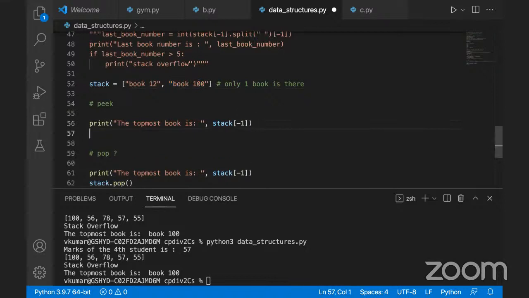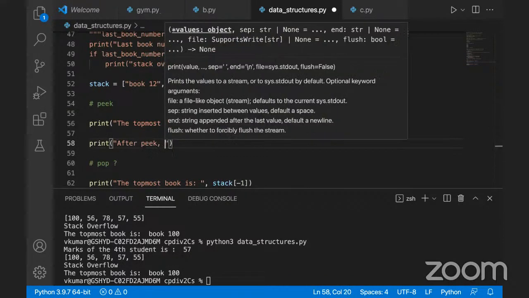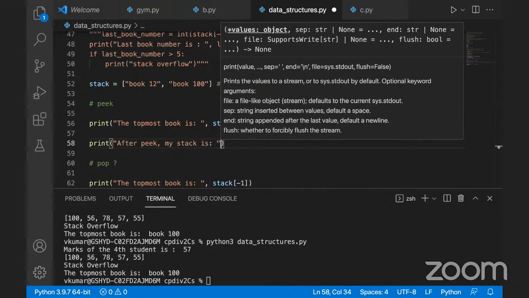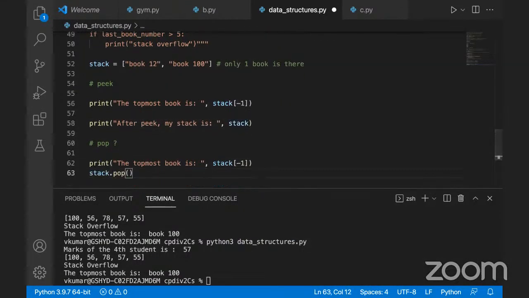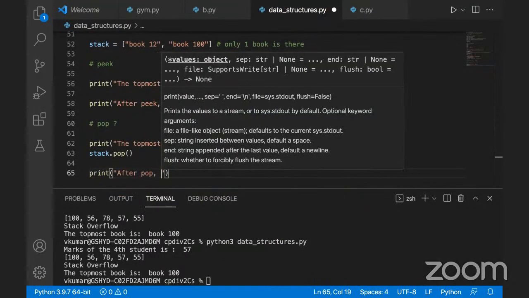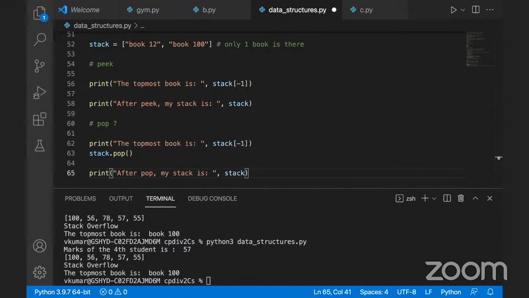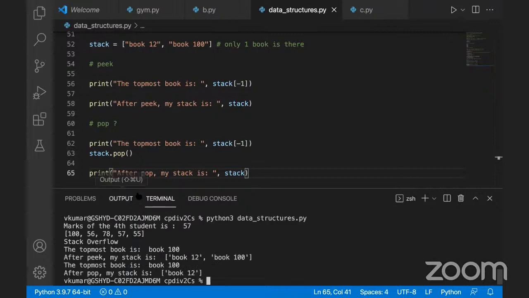So let's see after peek. I'll print after peek operation, my stack is stack. And up here I can print after pop operation, my stack is stack. As simple as that. Let's see what we can do with this. I'll clear, and then write it again, using some of these things here. I'll have a blank here, and a blank up here as well. So let's see.